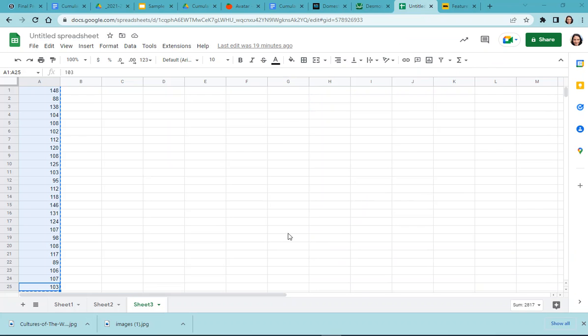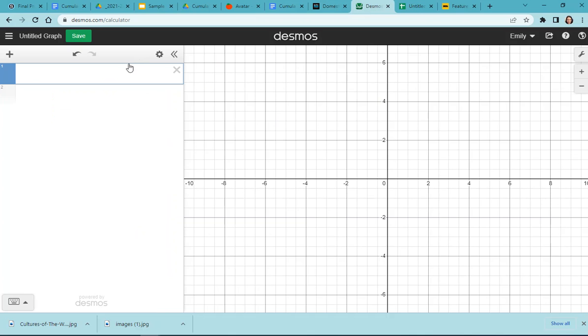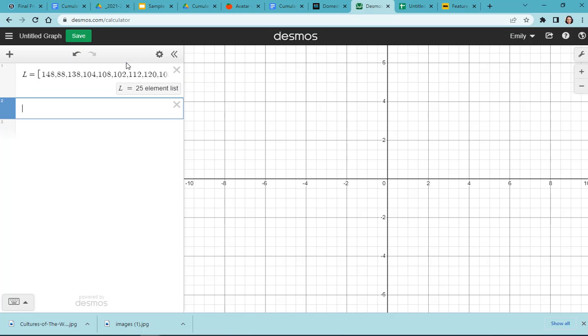So once you have all your data in your Google Sheet, you can open up a Desmos, and then you want to copy all of this data. And we'll start with capital L for the list, equals, and then just paste it in with Control V. And then on the next line, we're going to type box plot, all one word, lowercase, capital L.